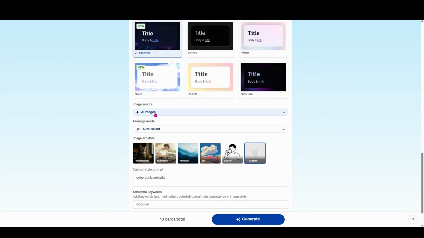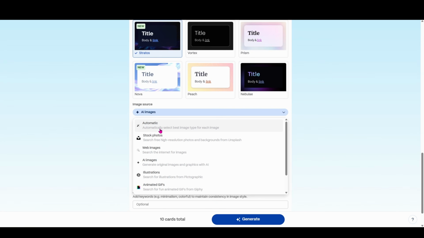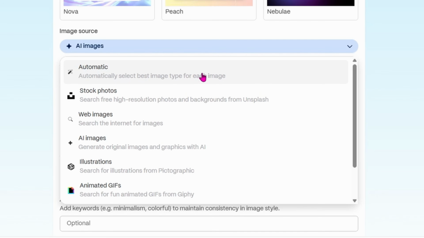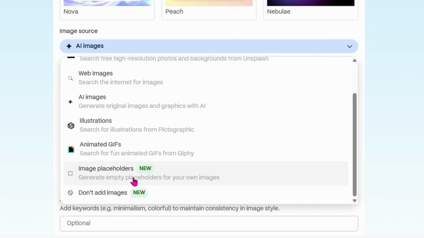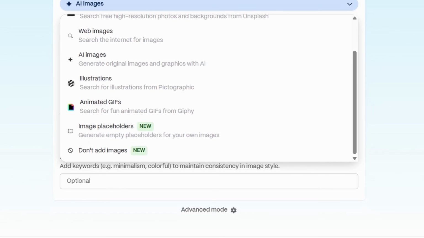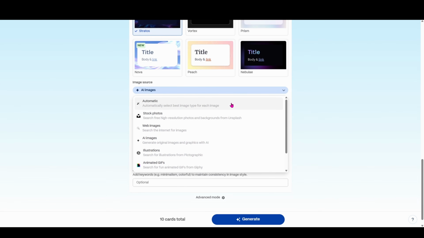You can see down here that I can choose whether I want automatic decision on which images will be used, as far as whether they're AI or stock or web images. I can choose stock photos, web images, AI creations, illustrations, animated GIFs, image placeholders, or don't add images. So what I'm going to do for this one is leave it on AI images.